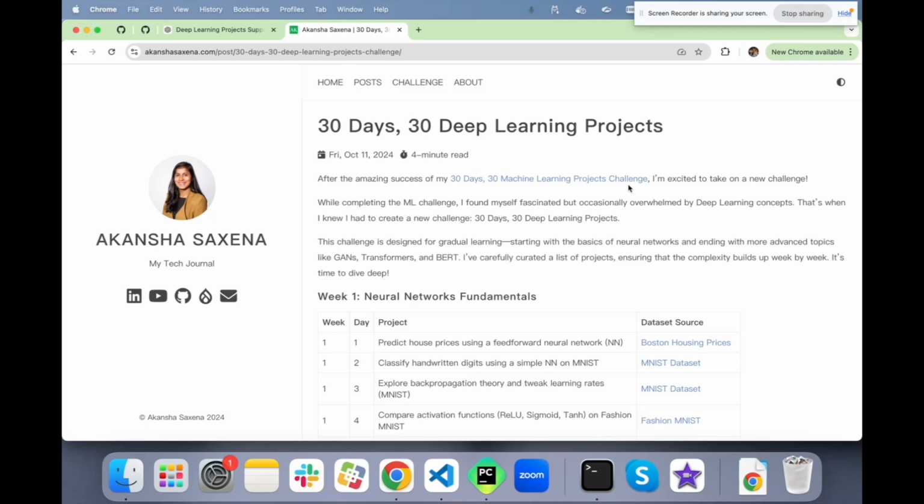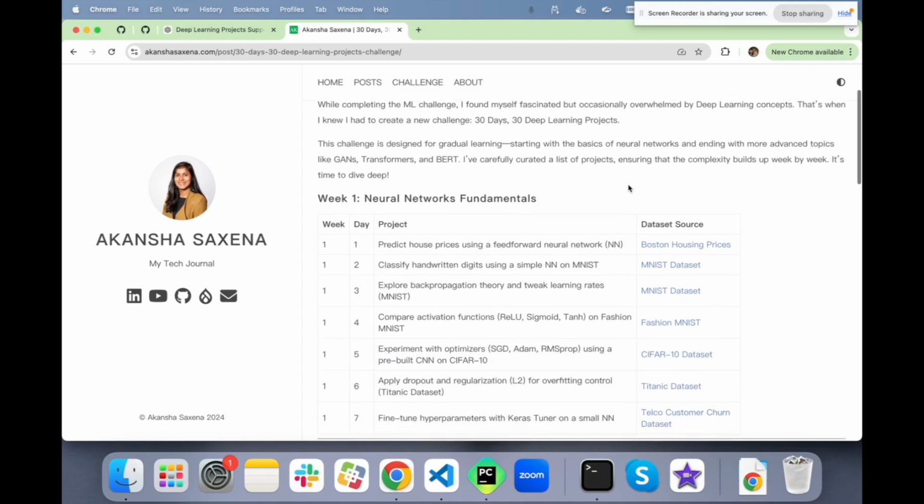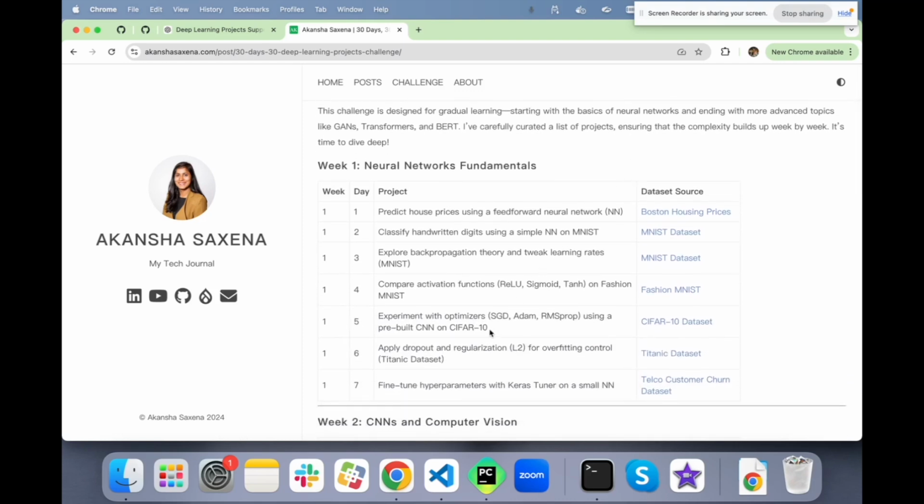Hello everyone. So today is day 5 of our challenge of solving 30 deep learning projects in 30 days. So let's see what the problem is about. It says the problem is to experiment with optimizers. Earlier we experimented with activation functions, and before that we experimented with learning rates. We solved a couple of problems using a sequential model. So today we are going to experiment with the optimizers.